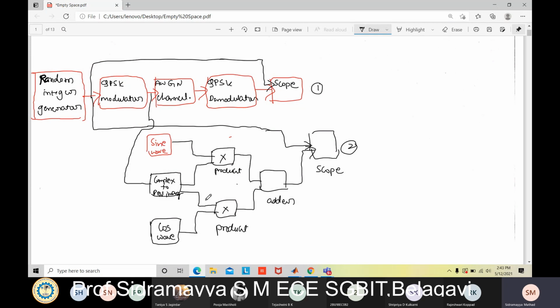One more component we need to use, that is called constellation diagram. First, all of you copy this block diagram very neatly. The constellation diagram has one input, taken from the AWGN channel to the constellation diagram.